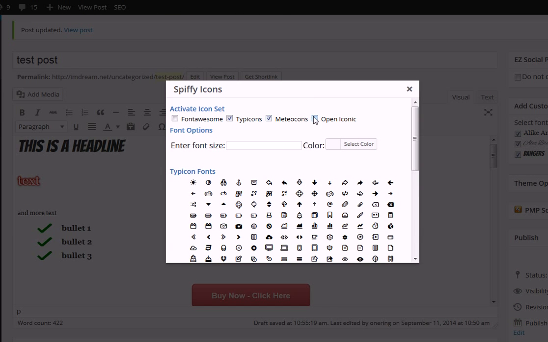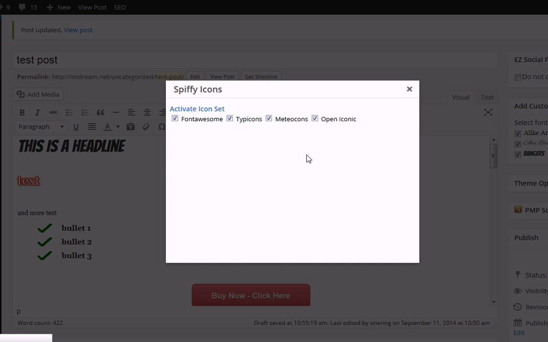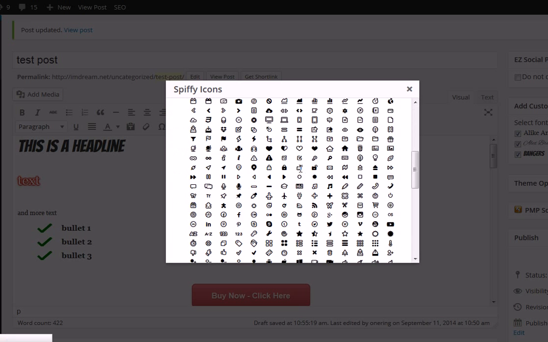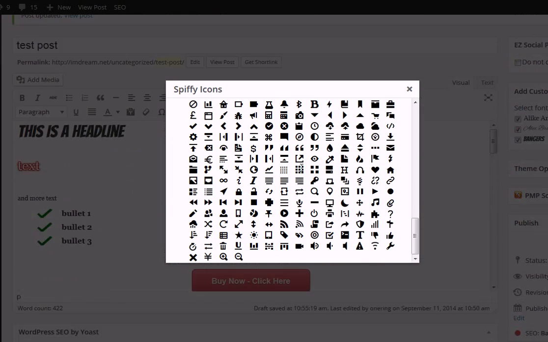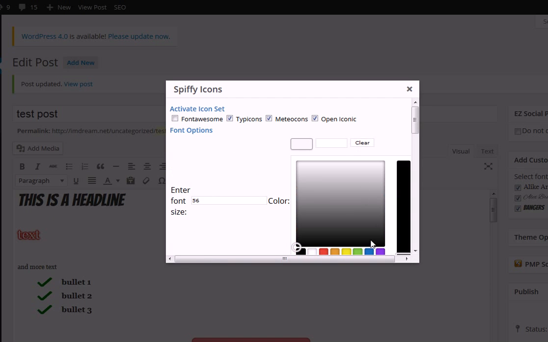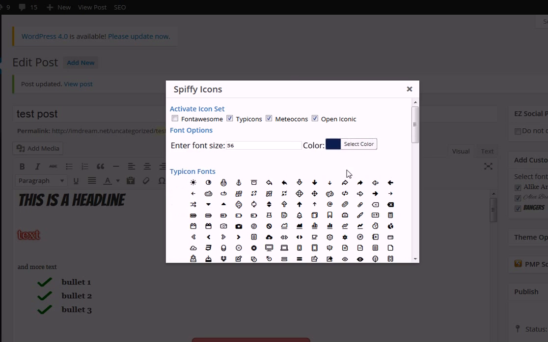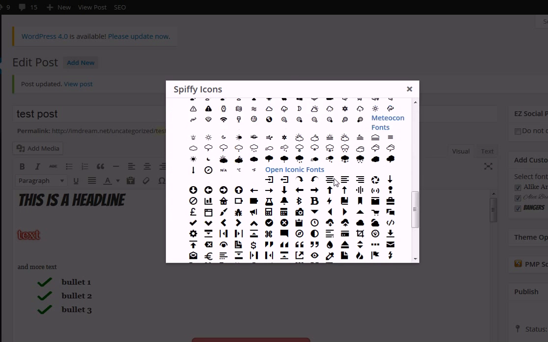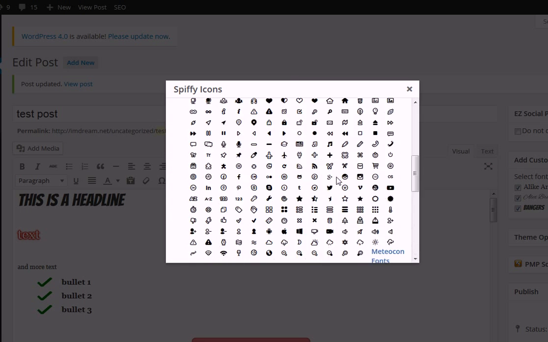We can choose these and these. We actually can open up all of them all together. Okay, so these are all the icons that you can choose from. A lot of icons to choose from, and you can set the size of your icon to anything you want. Say we want a 56 pixel icon, and let's set the color as a dark blue, and let me just choose a random icon here.